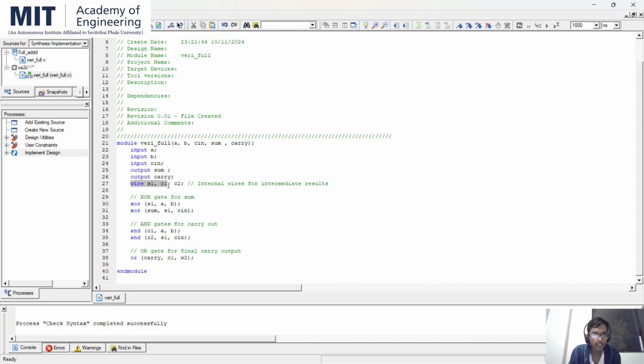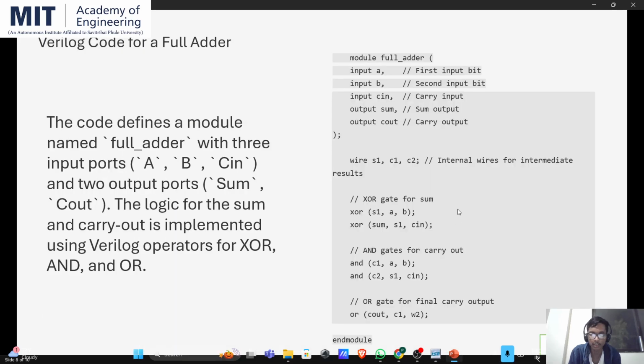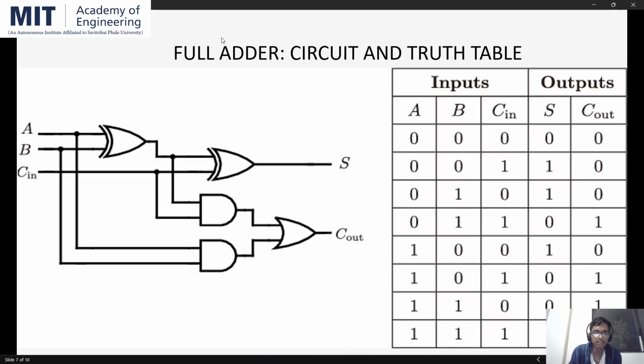Now what is this wire? We can see wire, and S1, C1, C2. So now let's go back to our diagram. We can see the full adder circuit and truth table. Now if we observe this first XOR, I am rotating the cursor over here, then this output goes directly to the input of the second XOR.